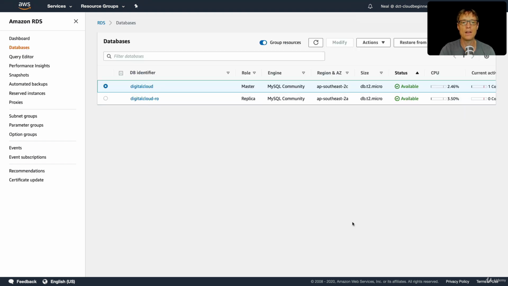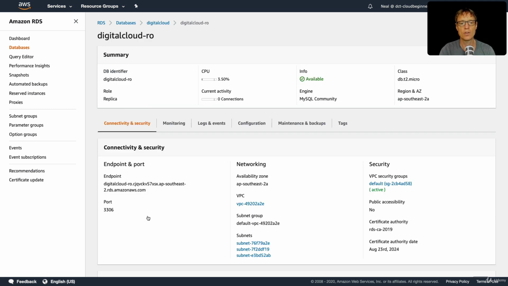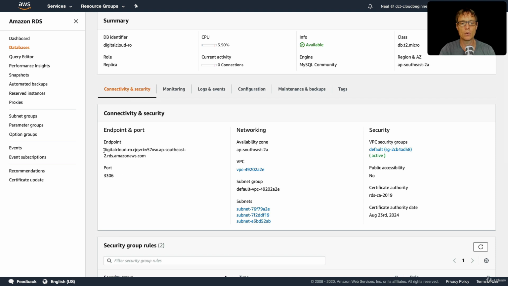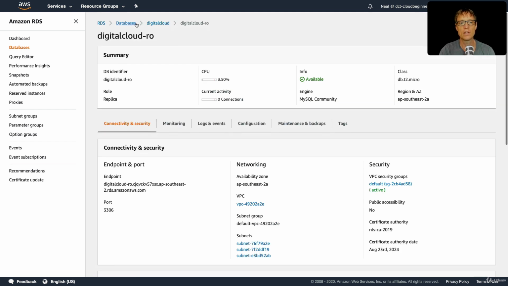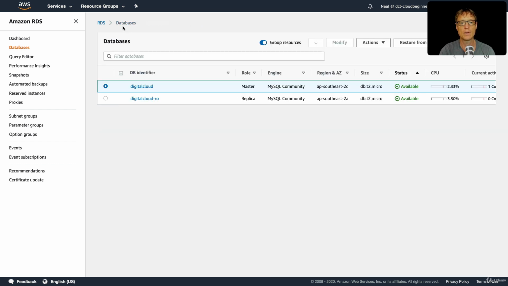A few minutes have passed, and now we can see that both the digital cloud and the read replica of our digital cloud database are both available. So let's go into this read-only database here, the read replica. So what you'll notice is that we have a different endpoint. So this is the endpoint that you would provide to your applications to connect them to this database. So remember, for your master database for the writes, you have a connection string, and then you have a different connection string for your read replica. So let's go back up. We've finished with this one now. I'm not going to do any more with the digital cloud read-only database.